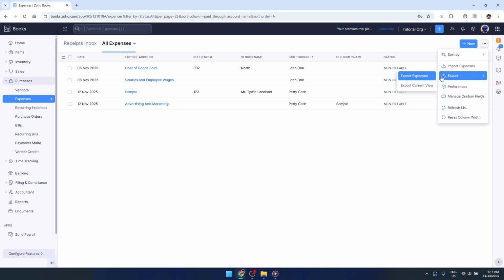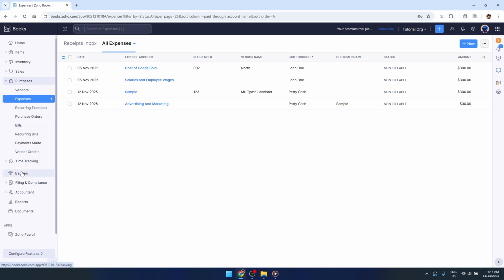Finally, to keep your accounts aligned, make use of matching bank feeds. After logging an expense, check your banking tab for corresponding transactions. Match the recorded expense with the relevant transaction to prevent any duplicate entries, ensuring everything balances perfectly.